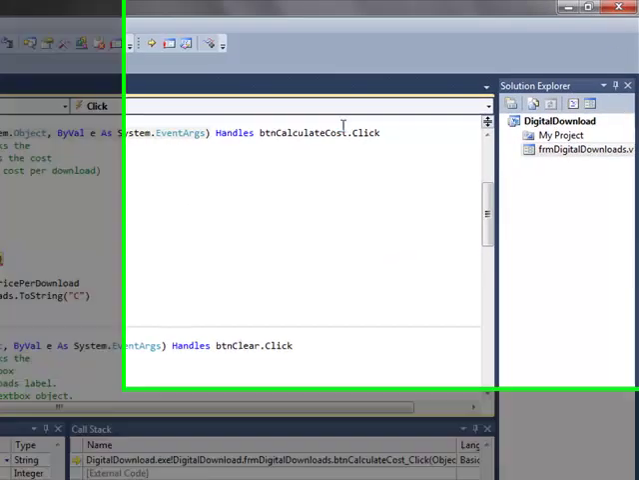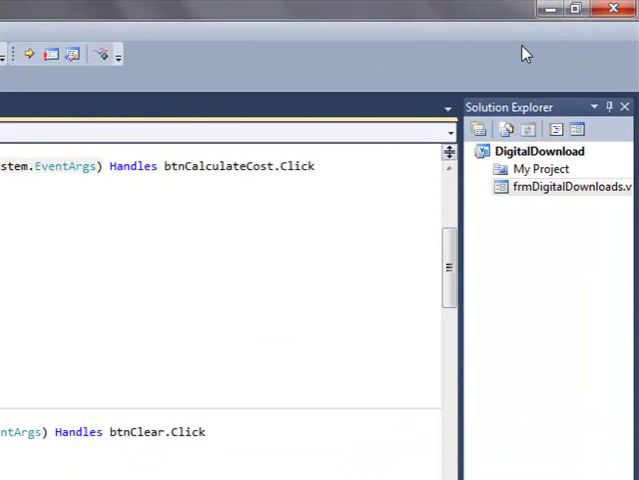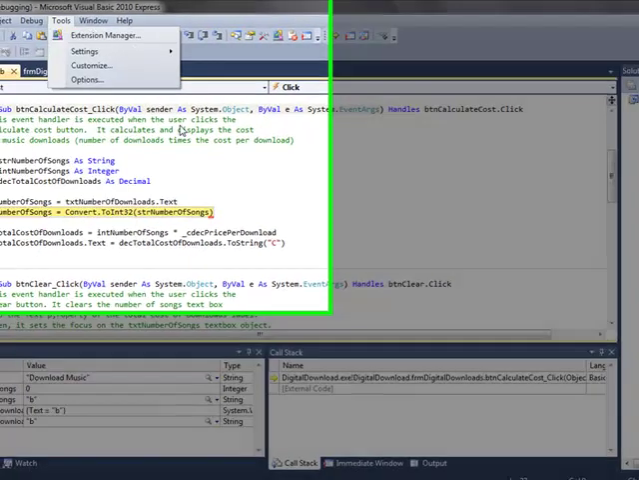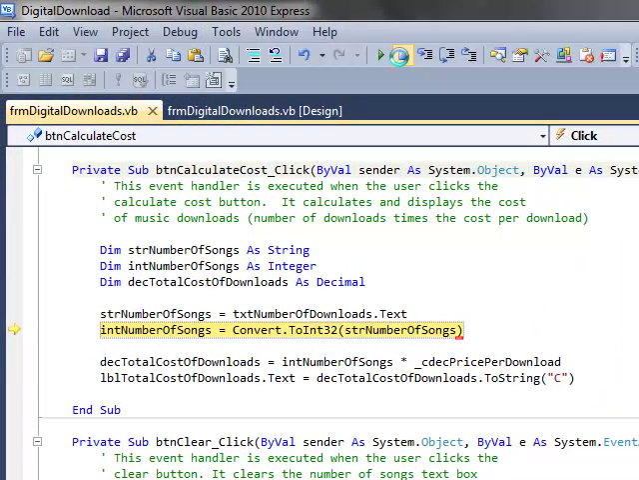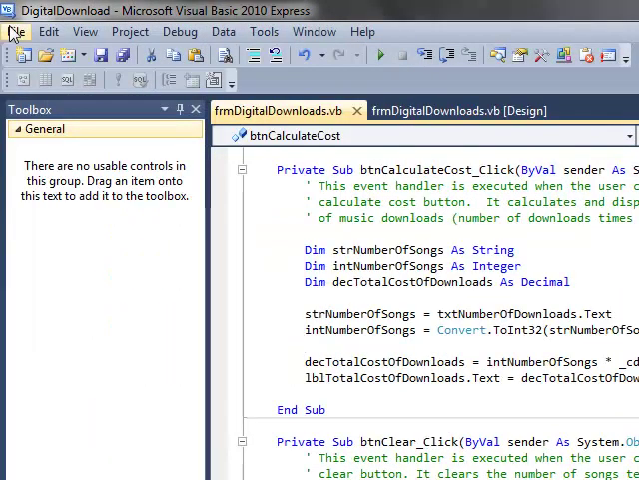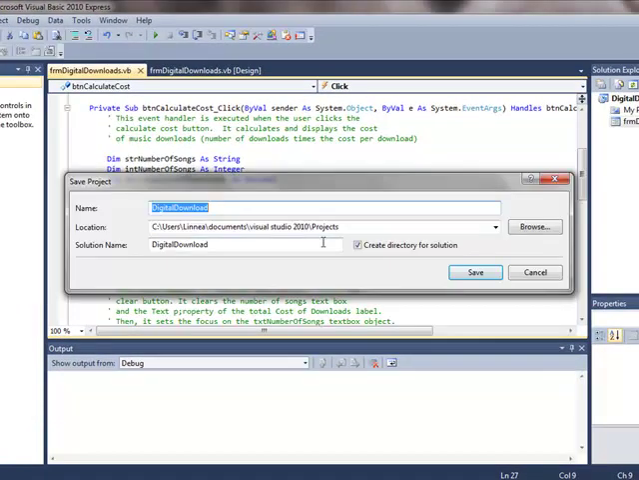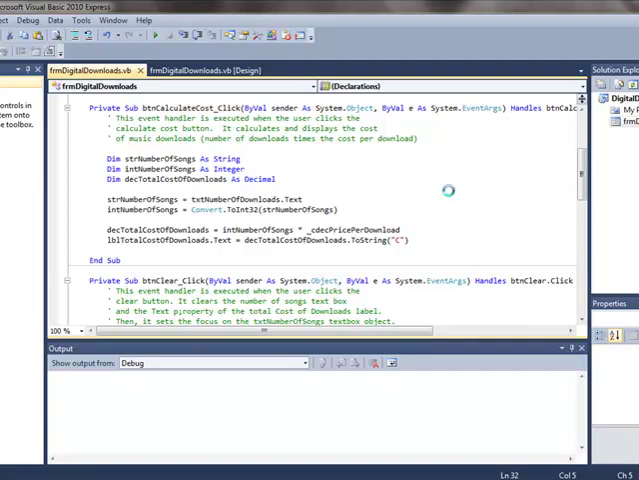Okay, so once you've got that done, go ahead and save it. Okay, stop executing. Stop. Okay, and we're going to save all. And go ahead and turn that in.